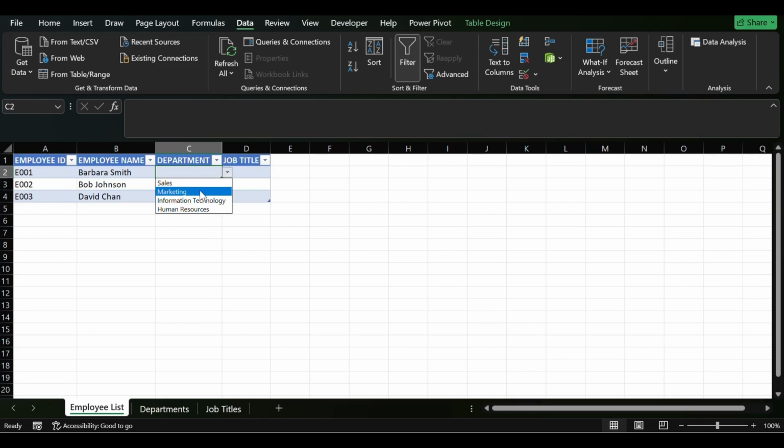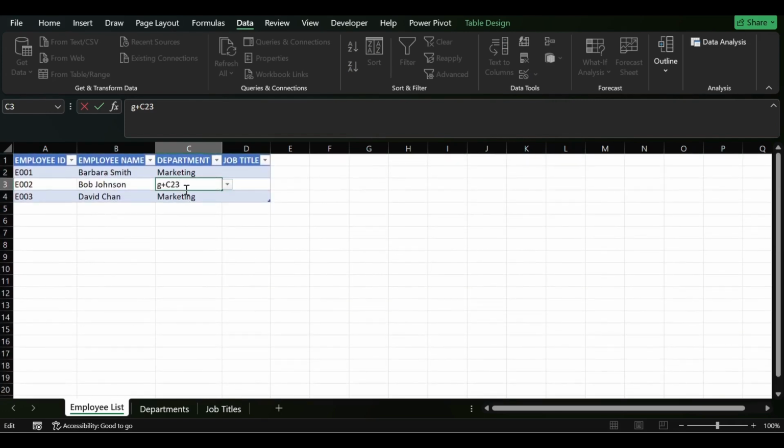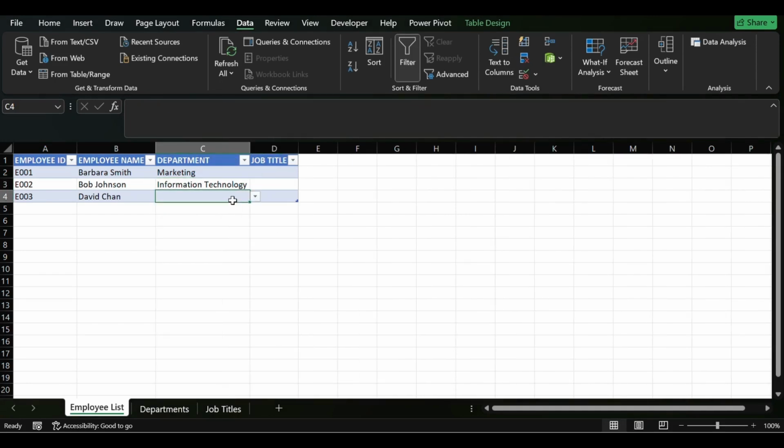So rather than typing them in, like I said, you get to select. Let's say this person belongs to the marketing department. Then we can just apply that to all the other cells. Just do this. So we can also put a department for that person there. Rather than typing them in, we get to use a drop-down list.